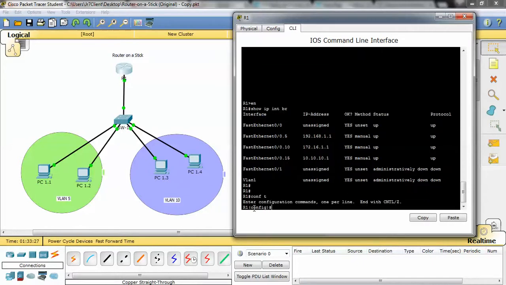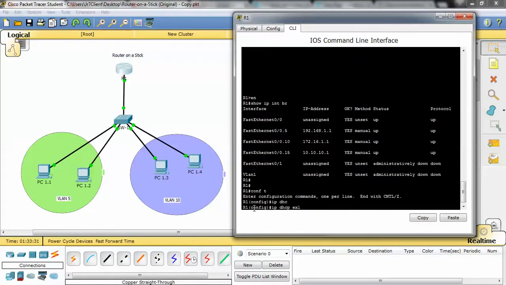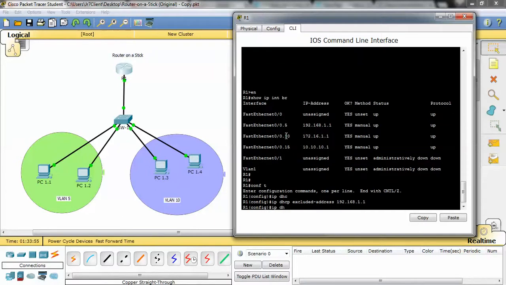We're going to set up DHCP now. IP DHCP excluded address. This is critical because if you don't, you're going to get conflict. Devices are going to pull these IP addresses, and these are the IP addresses you don't want devices to pull, and most of the time that is the gateway, the IP address for the interface. So I've assigned an IP address here. I'm going to do the IP DHCP pool.